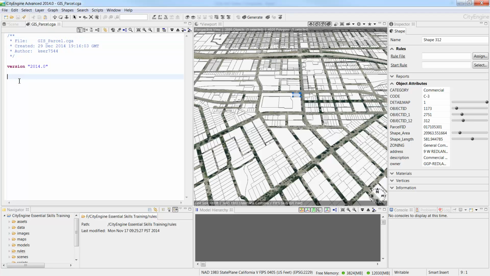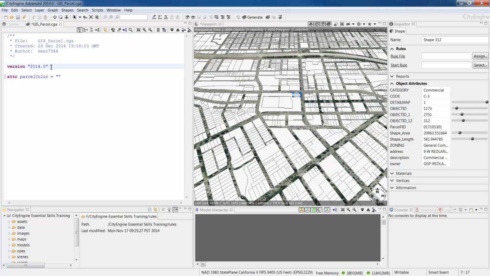Now leave a space under the version number and type ATTR parcel color equals quote quote, which is an empty string. Add this annotation above the attribute which tells the inspector to display a color: @Color. And then make a start rule. Leave a space under the attribute and type @StartRule, and under StartRule type parcel and the rule notation arrow, minus greater than.